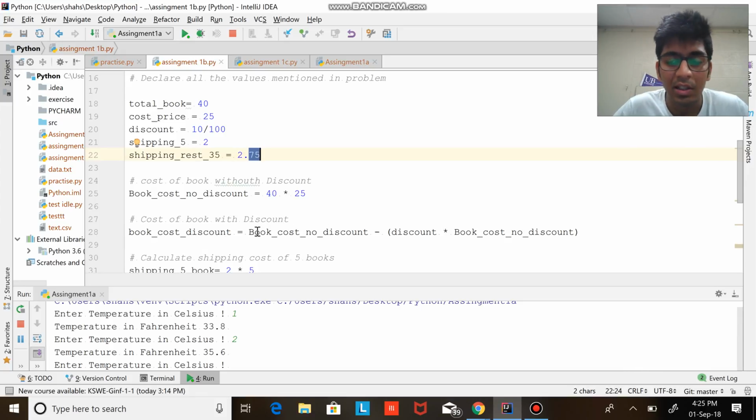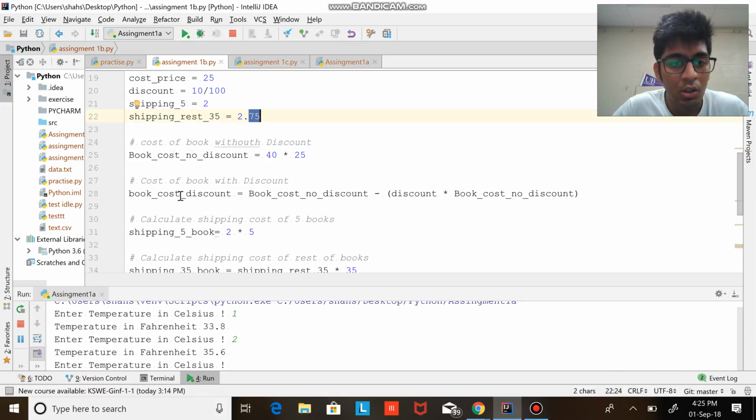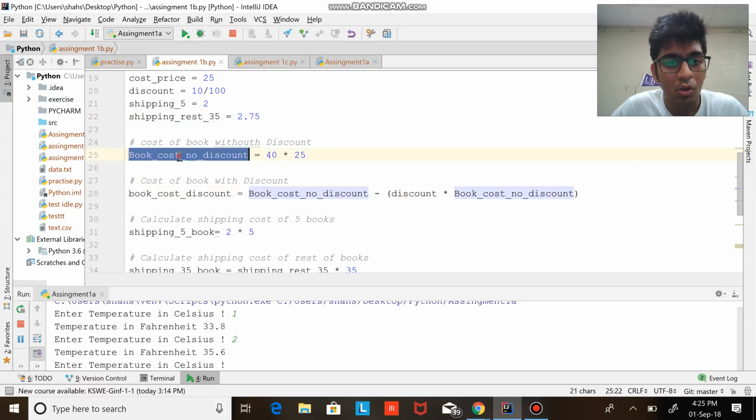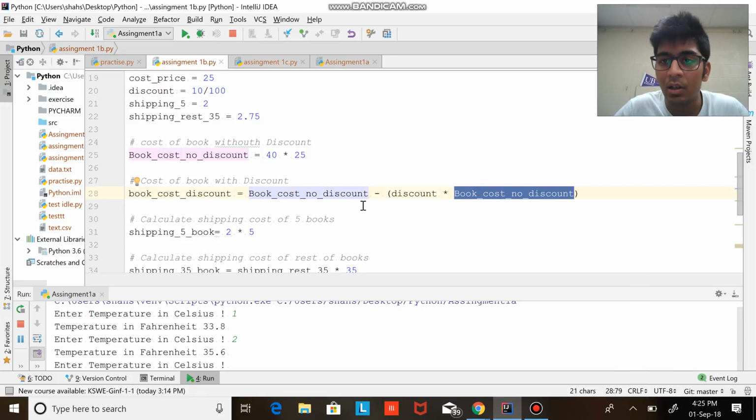So how do we represent that in a mathematical equation? Book cost underscore discount is book cost underscore no discount, so that was $1,000, minus the discount, which is 10% of the original cost. That gives me the discount amount, which is $100. If you subtract $100 from $1,000, that's $900, which is the cost of the books now.